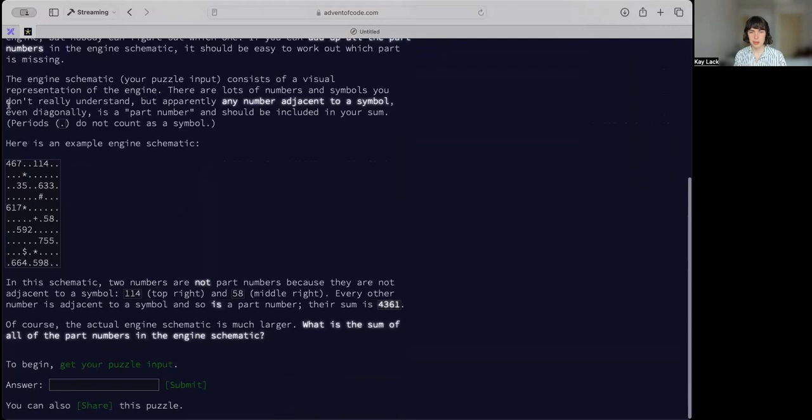This sort of grid thing, and oh gosh, it has numbers in it, which can be, I think, any number of digits. And there are symbols in it as well. We don't know what all the symbols are, but we do know that they are not digits, and they're not dots either. So our job is to find, I believe, all of the numbers that are adjacent, even diagonally, to one of these symbols.